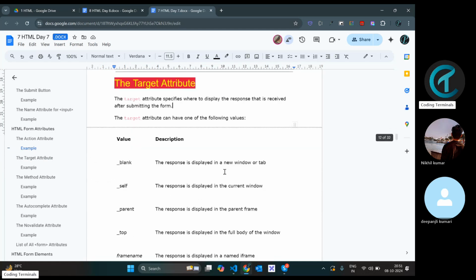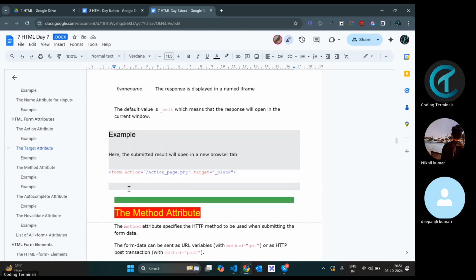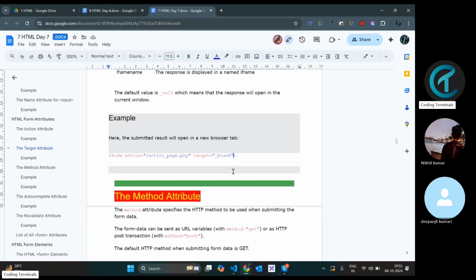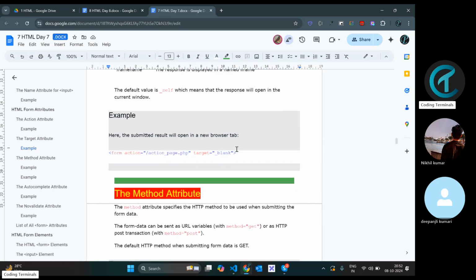Next we have the target attribute. Target like blank, self, top, all these things. Here itself we can pass target equal to underscore blank. This is also not required in our case, like Angular, Vue, or React, in all cases. When you are saving your data in PHP, at that time it will be helpful.